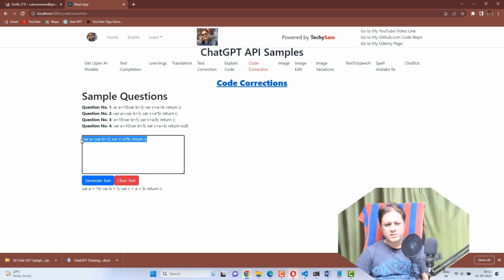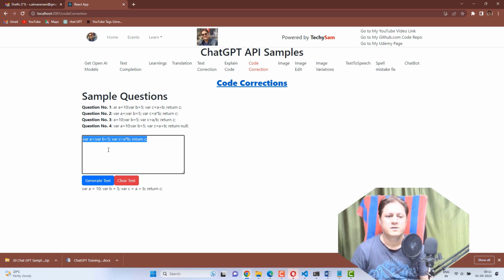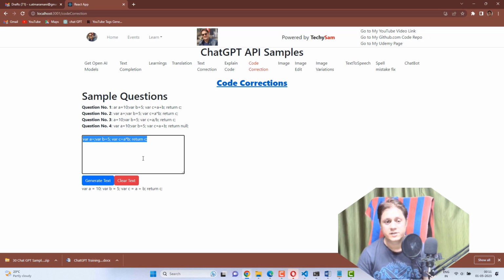Look, this was a very small example which ChatGPT is fixing, but generally, let's say you have 200 lines of code and you are not understanding what the problem is. So you can paste it here and you can send that text. Why am I not sending it? Because I will be charged for that much big information.